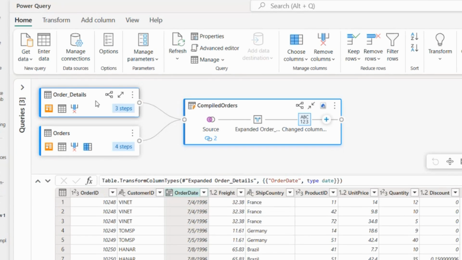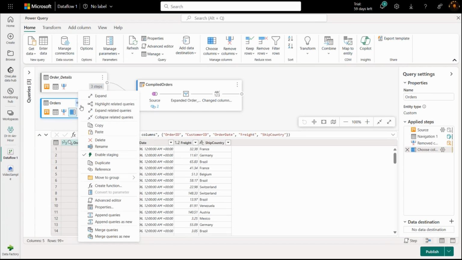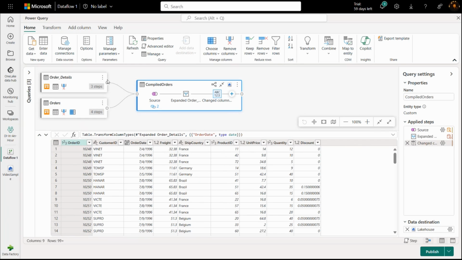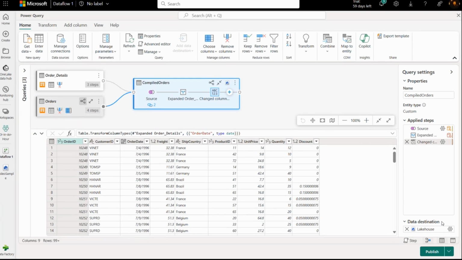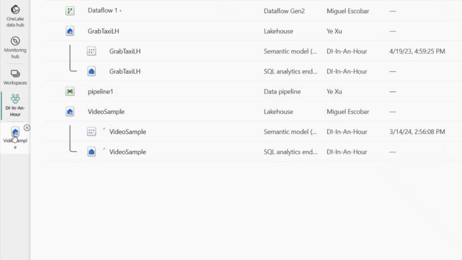I'm gonna right click on this too and say that we don't have to stage this data. And this is just gonna make sure that I only refresh or evaluate what's gonna be computed in the compile orders query. The other two will not have to be staged behind the scenes. And I can click on publish. It's gonna automatically run. And once it finishes running, I should be able to see the data in my lakehouse.